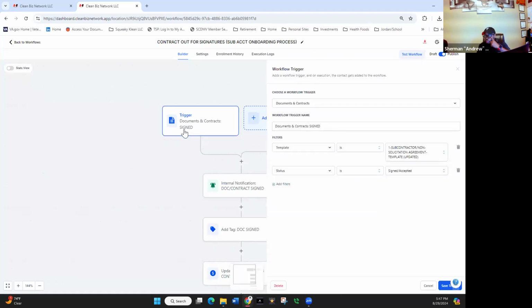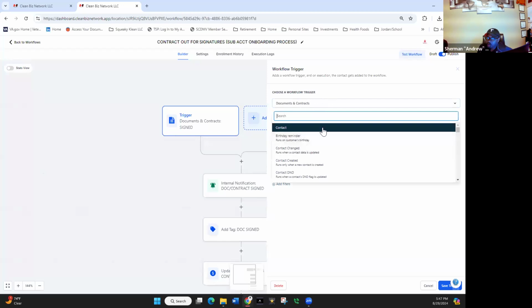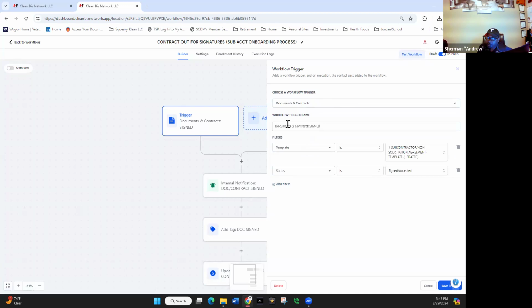So now, how do you make it specific to the contract or the proposal or the service agreement that you want a notification for? When you choose your workflow, this is going to be automatically here. You can change that if you want to, but I leave it there. I give all of my triggers and actions within a workflow a name. I think you have to give it a name anyway. So I give it a name, documents and contracts, and I put sign.